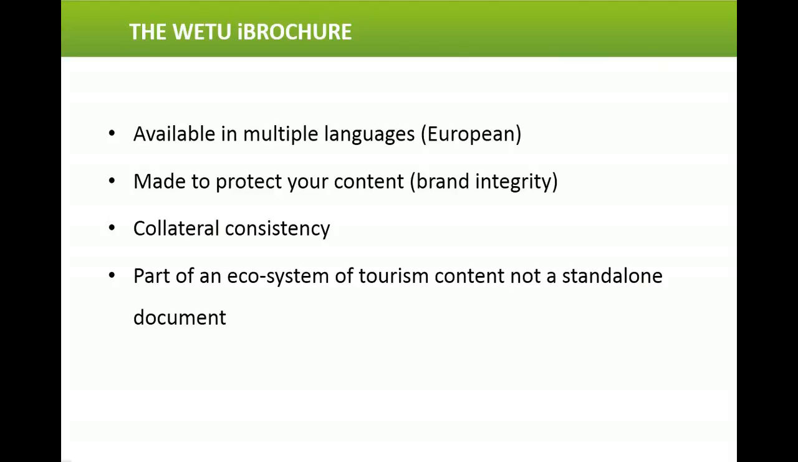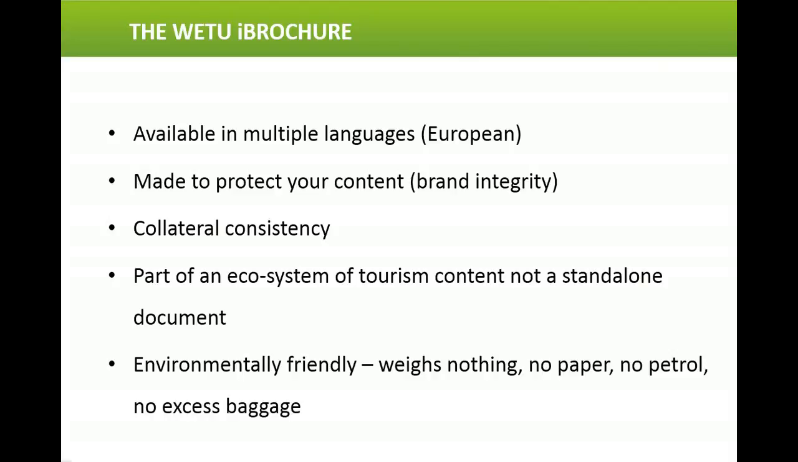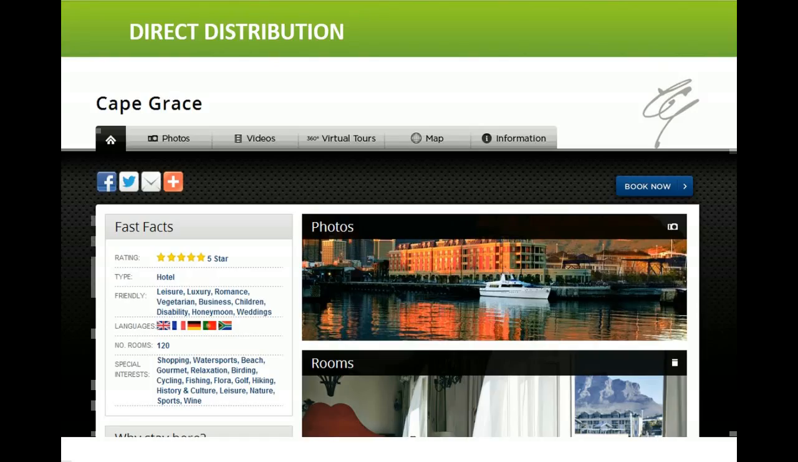It's part of an ecosystem, not a standalone document like your own e-brochure. And tour operators are able to use it in conjunction with other iBrochures and virtual itineraries. It's environmentally friendly. You don't have to take any excess baggage to your next trade show.